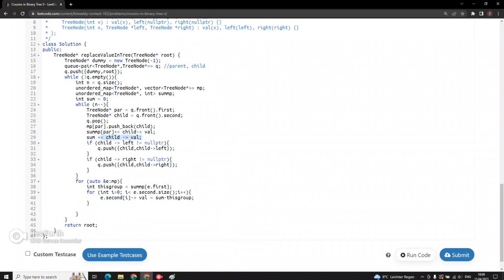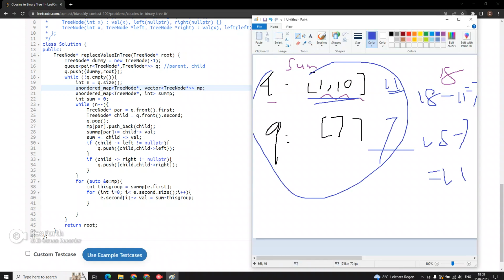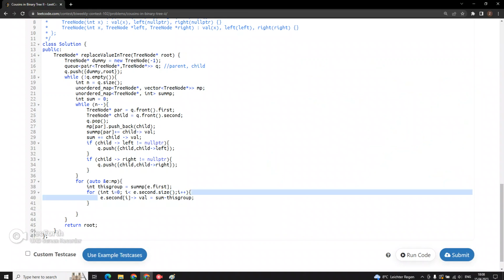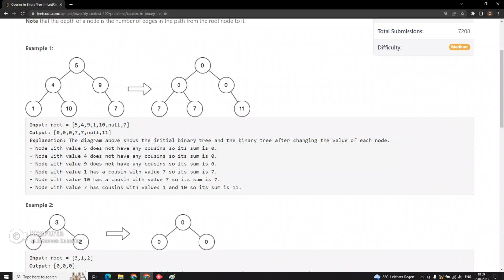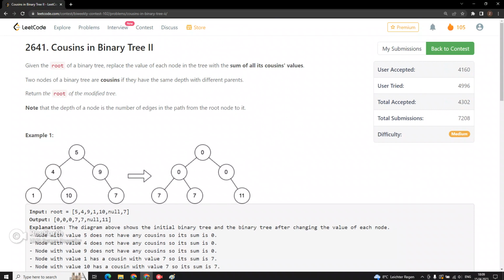So the sum will just be the current sum plus this child's value, and then we check whether the child has left child and right child. If it has, we just push them to the queue. And after we process this level, we can process these two hash maps. We just get this sum minus its own group sum, and we will modify it in place. And finally, we will return this root, right?